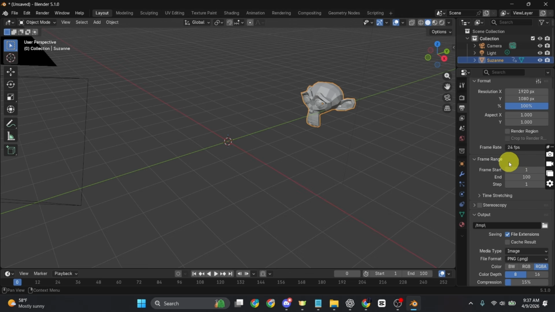Now here is something very important that beginners often miss. Instead of rendering directly into a video file, we are going to render image frames first. Why? Because if Blender crashes, your entire video won't be lost. You can just continue from where it has stopped.